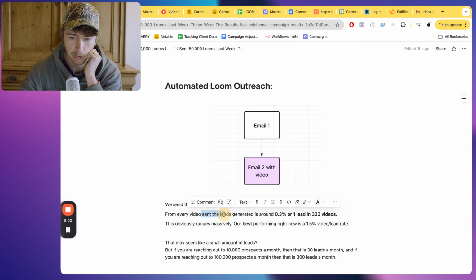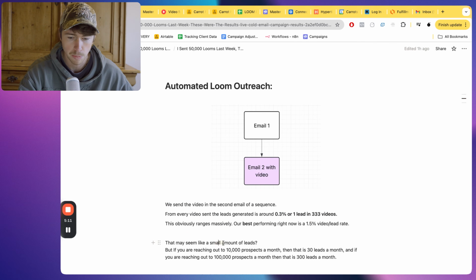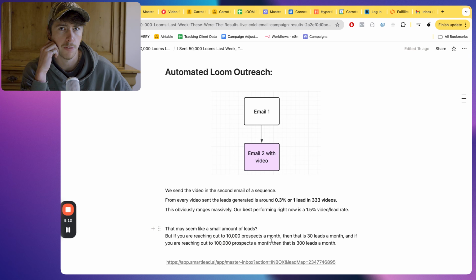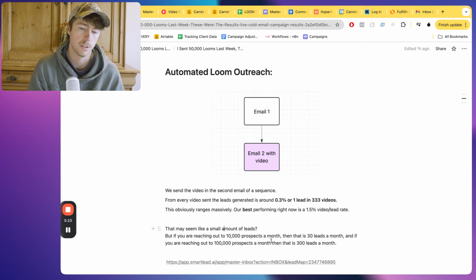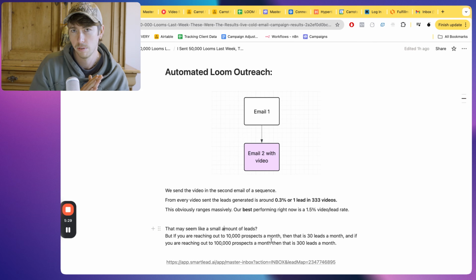For every video we send, we generate about 1 lead in 333 videos. So that might seem like a small amount of leads, but on average, we're reaching out to like 9,000 prospects a month per client, which is around 30 leads a month on average. And we have some clients that want to push this number to 50, 100,000 prospects a month, e.g. 300, 450, 600 leads a month.